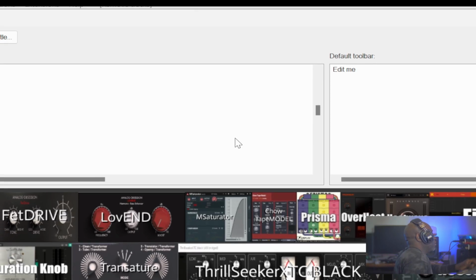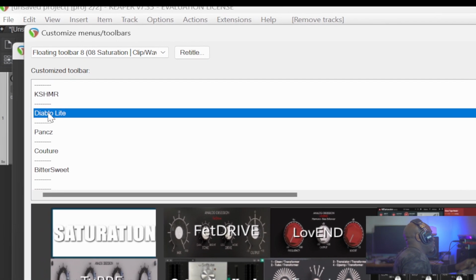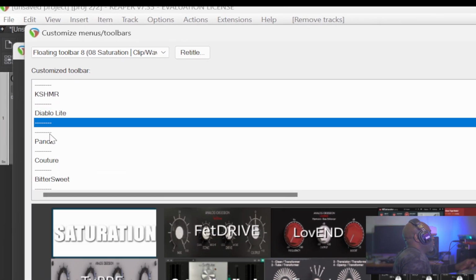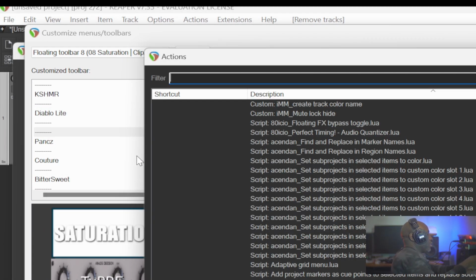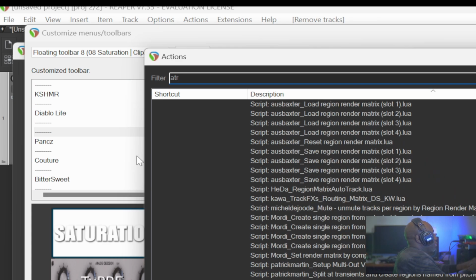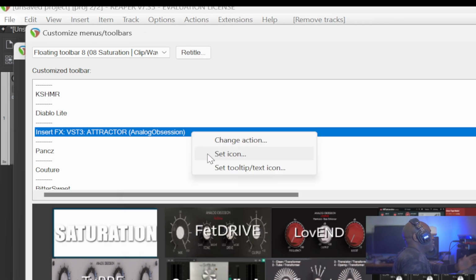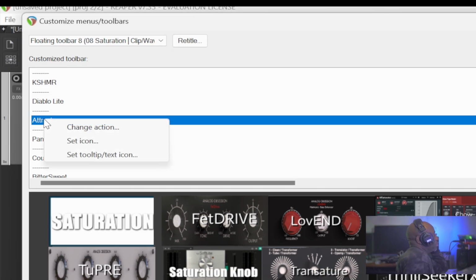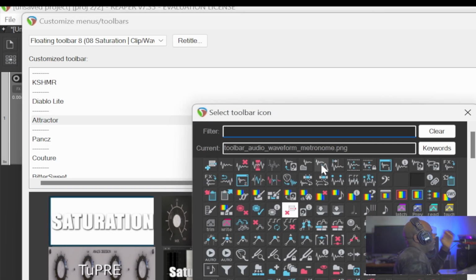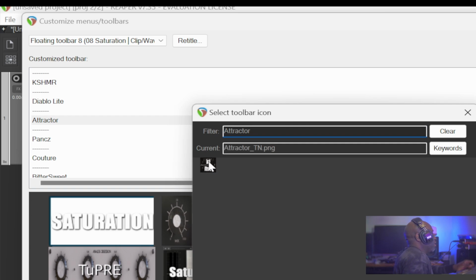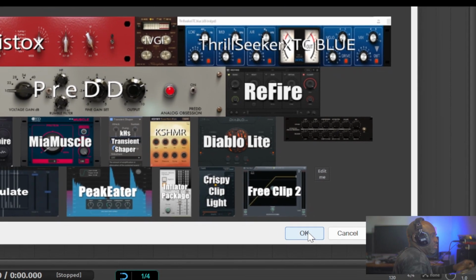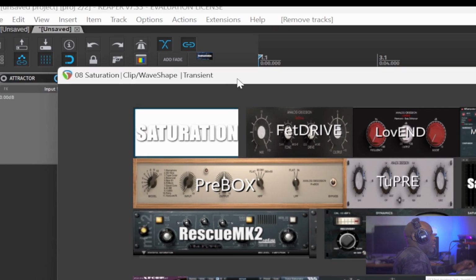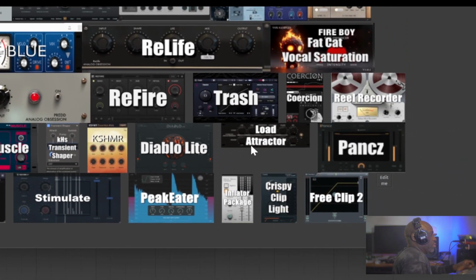So I'm going to scroll down and we'll see Diablo is highlighted. Right click, insert separator, right click, insert action. Now all I have to do is type in Attractor. Then everything else is pretty much the same. I'm gonna change the name of it, hit enter. I'm gonna double click on the action that's set there, and I'm gonna set an icon. Paste in Attractor, and there's the icon we just created. Select it, hit OK, and now my window pops up and Attractor is right here.